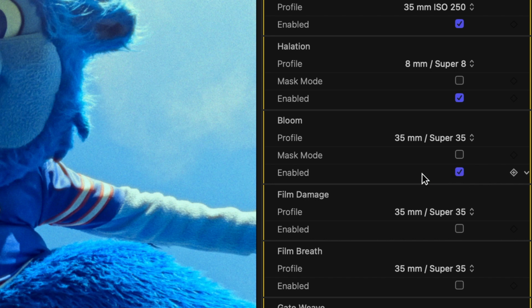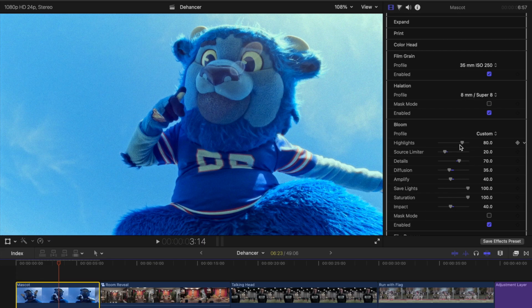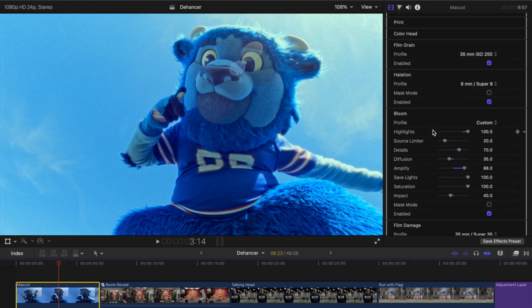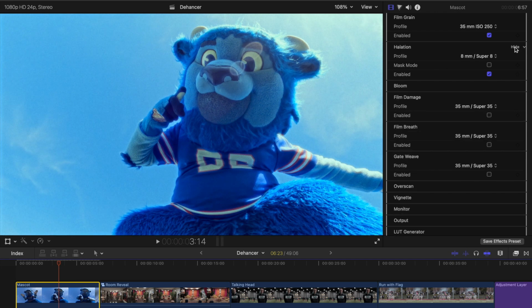Bloom, we're going to make sure this is enabled. And from here, we can choose from any one of these options: 16mm, 8mm, 65, also custom. I want to bring up the highlights a bit more on that. Bring the amplify up a bit, without it and with. You could tell on the jersey here, it's a lot brighter. It almost pops out a bit more by just adding the bloom effect here. So I'm happy with that. I'm going to hide that down.